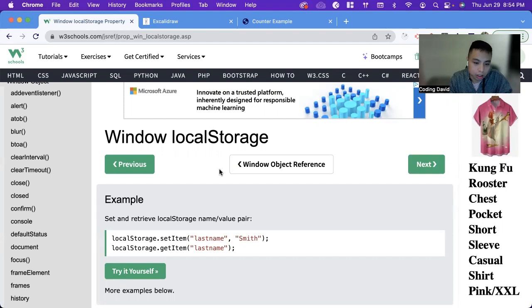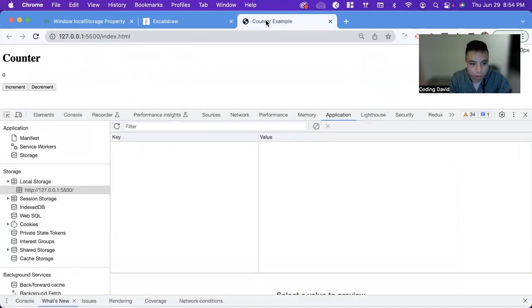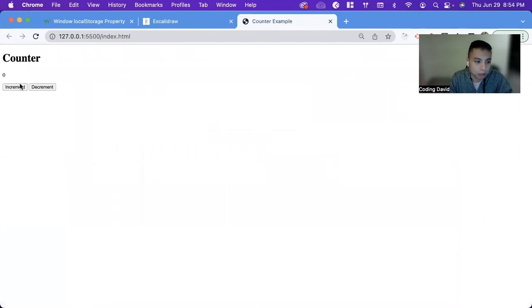So first, let's talk about what problem local storage even solves. Let's say we have this counter app, and we can increment it and decrement it. But the problem is that every time we refresh, we lose that data. What if we wanted that to persist and we're only limited to our front end side?